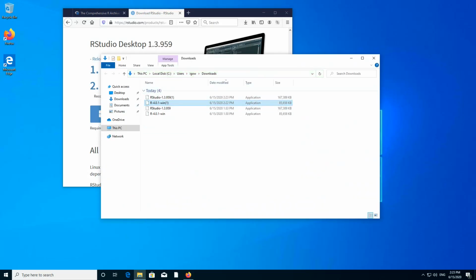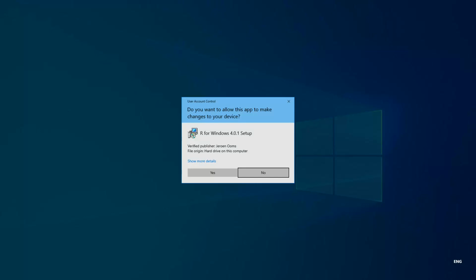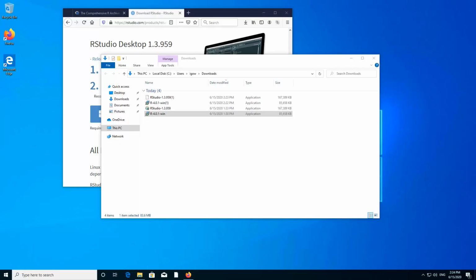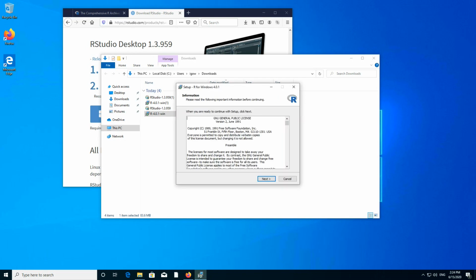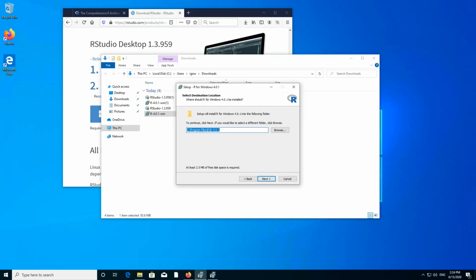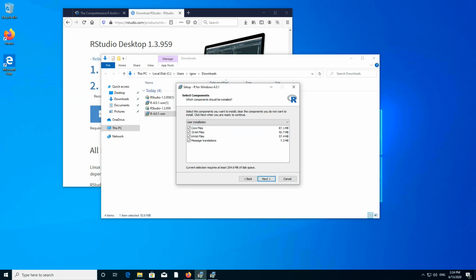Now once we've downloaded those files, looks like I've downloaded twice here, but presumably only download once. And try to install R for Windows 4.0.1. We click yes, we're willing to do that. Select English. Click next. Go with the default option.